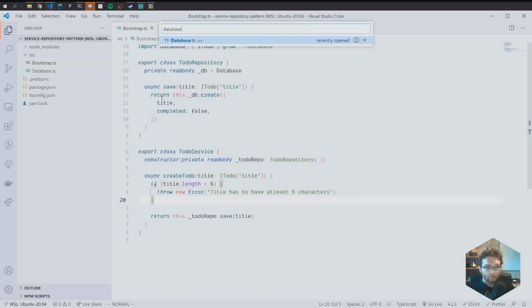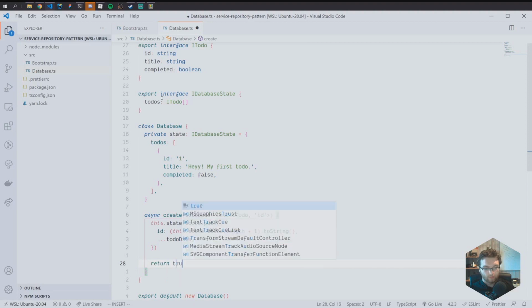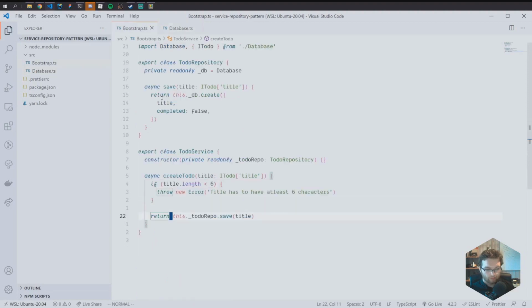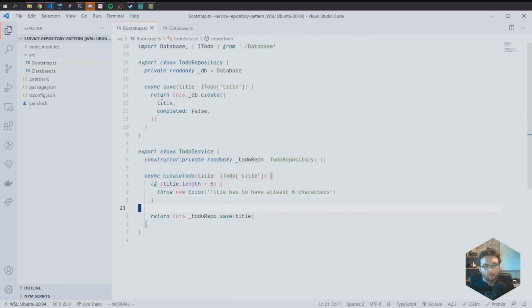Otherwise, we create our to-do and we return it. I'm not sure if the database returns us something. It does not, so let's just return true. I don't care about anything else. Or do we return the actual to-do? Nah, just return true. Okay, so this is our repository service pattern. And now let's see if we can use it, right?